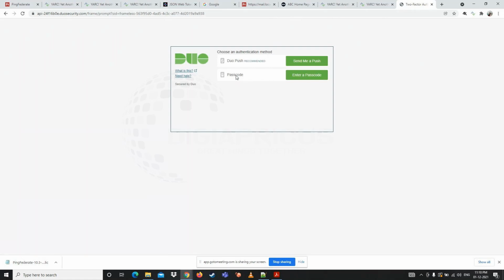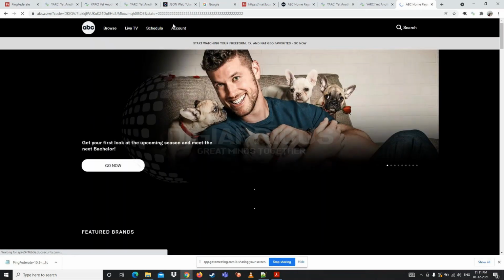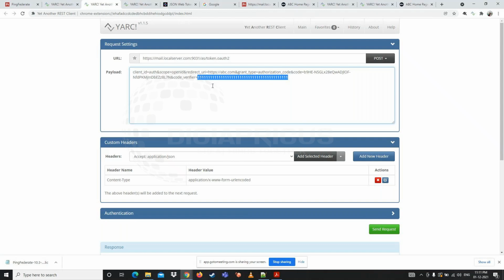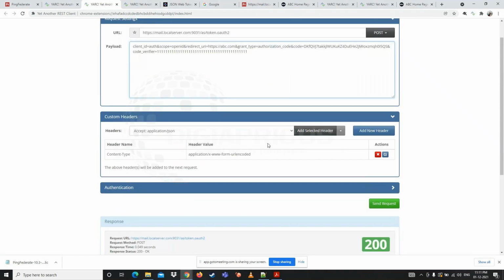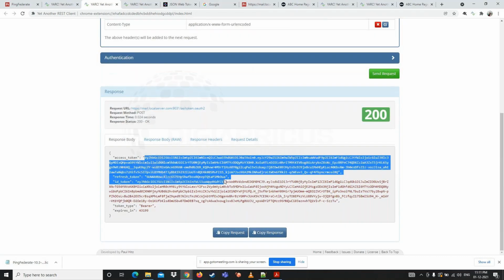I will be getting this MFA authentication. Send me a push. Okay, I'm getting a push. I'm approving the MFA authentication. Okay, I got the code. So copy this code, go back to the YARC client and paste it here. Replace this access code and send the request. Here you could see it has created an access token.